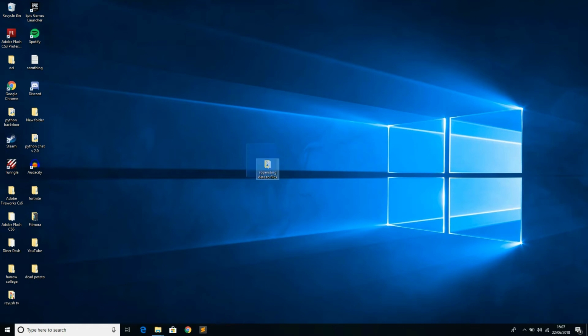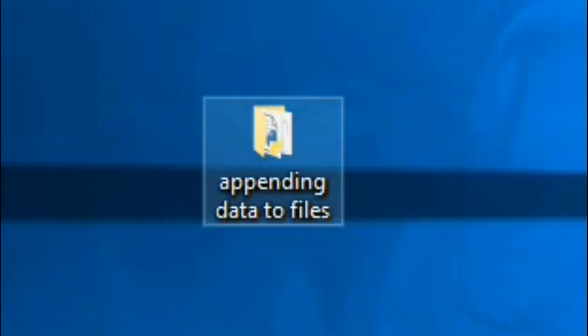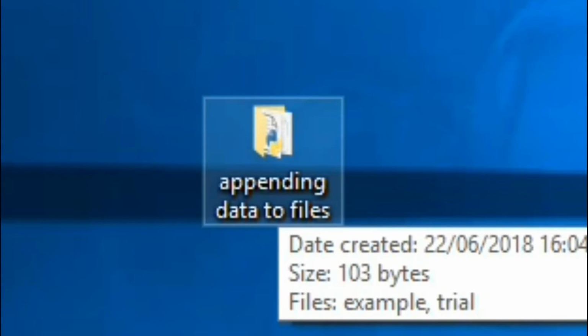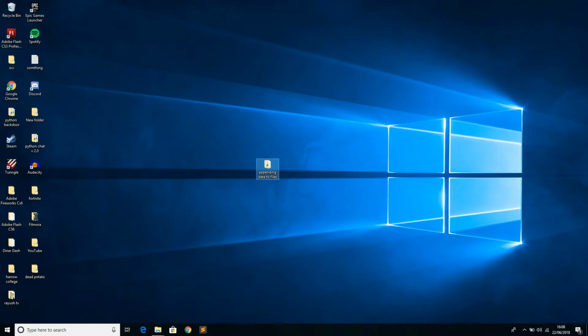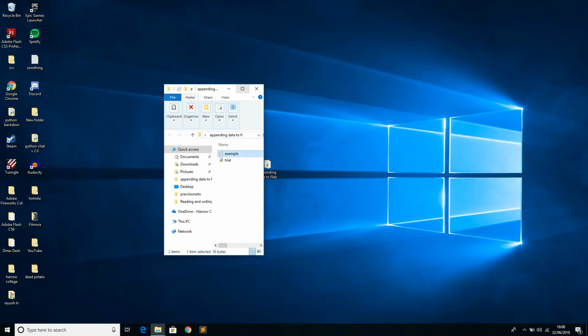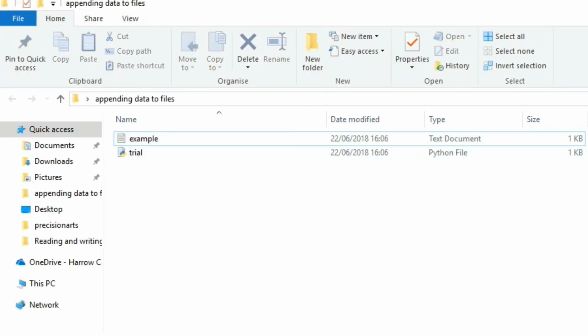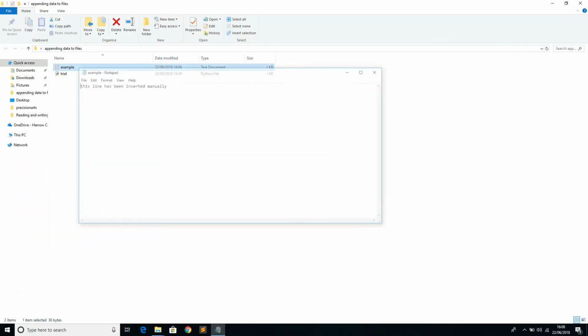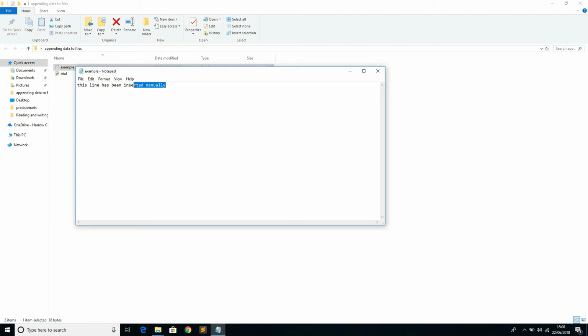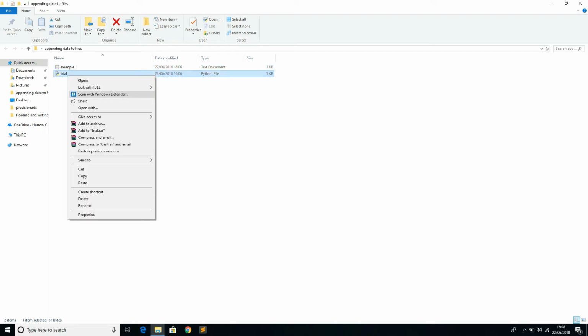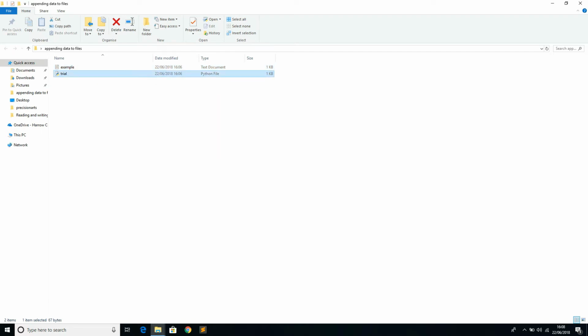Firstly, as you can see on my desktop, I've created a folder called Appending Data to Files where I'll be doing all the work. I'm going to open that directory, and inside we've got two files. One where we're going to be writing the code, which I've called trial.py, and the other called example.txt. In the txt I've written a line which has been inserted manually, typed, not using Python. So I'm going to open this in IDLE and wait for it to load up.